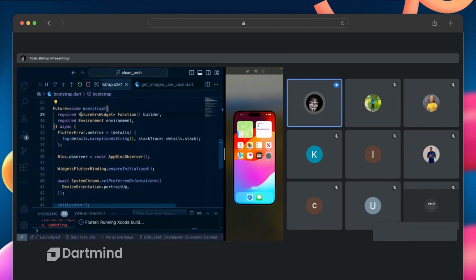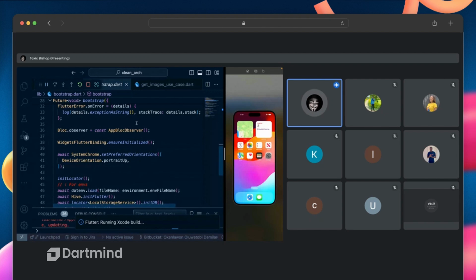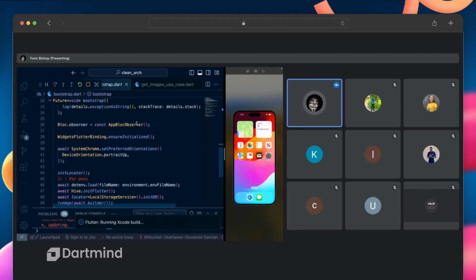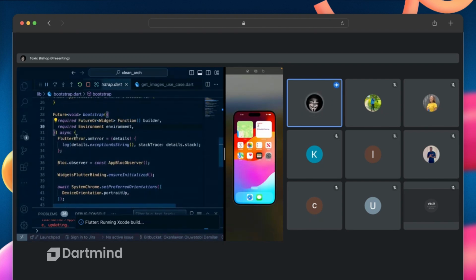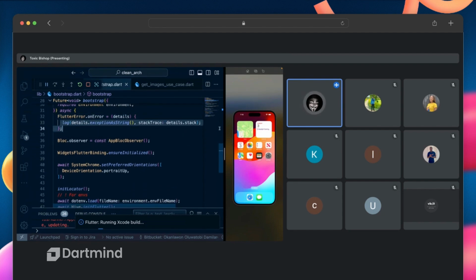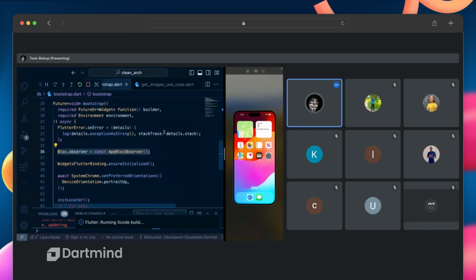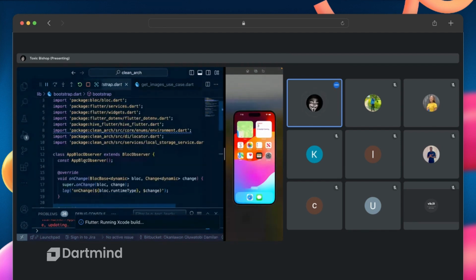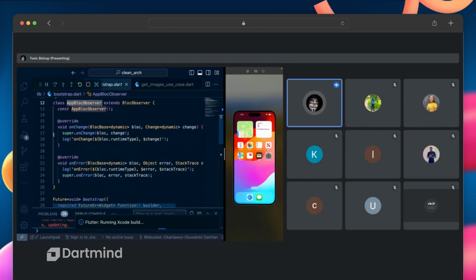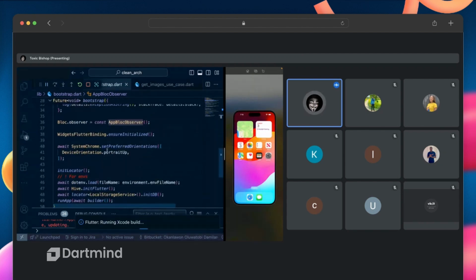Here we have a FutureOr widget of type builder, and then we have our environment. Now this is where, remember I said we're doing some environment setup in our bootstrap. So this is the onError, right? This is where we handle all the errors. In this case, we are just logging. So in case we want to log somewhere else, let's say we want to log remotely, that function will be inside these details. And then we have our observer, the bloc observer, which is this AppBlocObserver that we created here. It's just doing two things: logging the error and logging the state onChange.